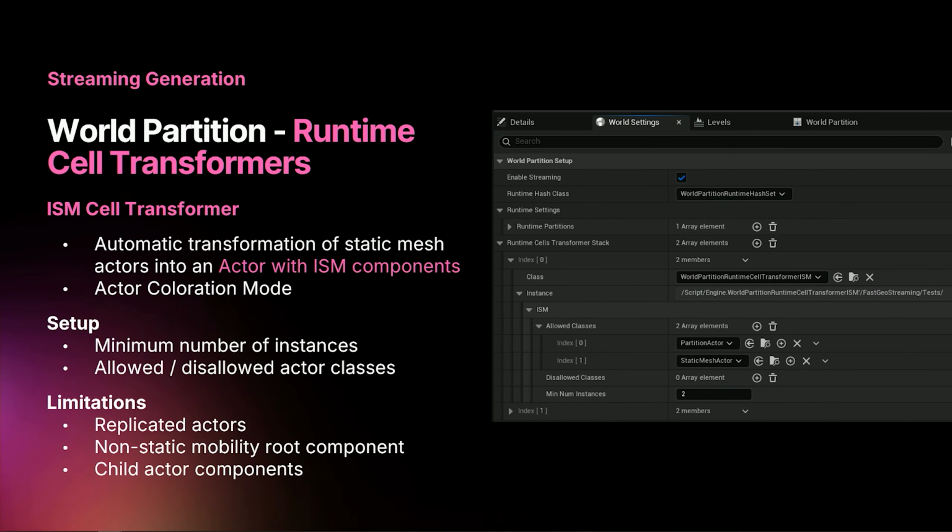And this transformer has some limitations. It doesn't support replicated actors. The root component mobility needs to be static, and child actor components are not supported. So we encourage you to experiment with and implement your own runtime cell transformer based on your project-specific needs.